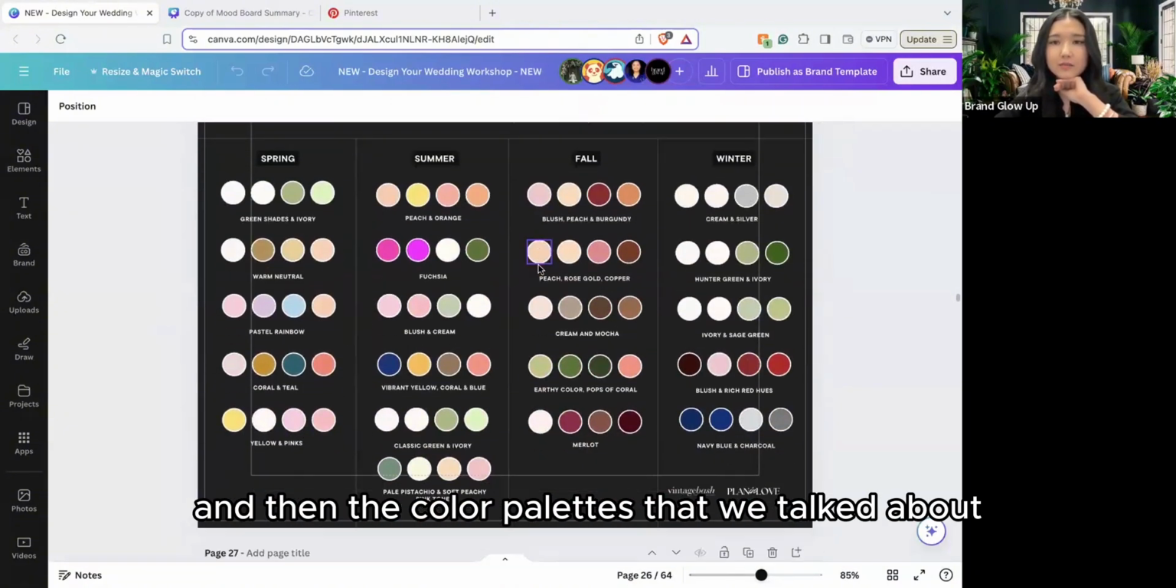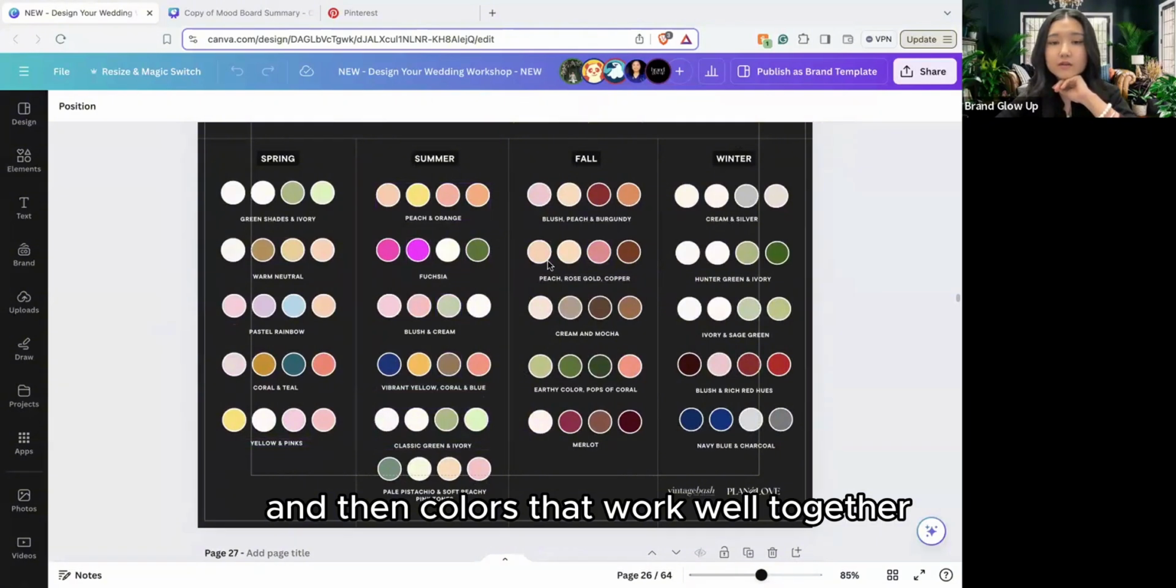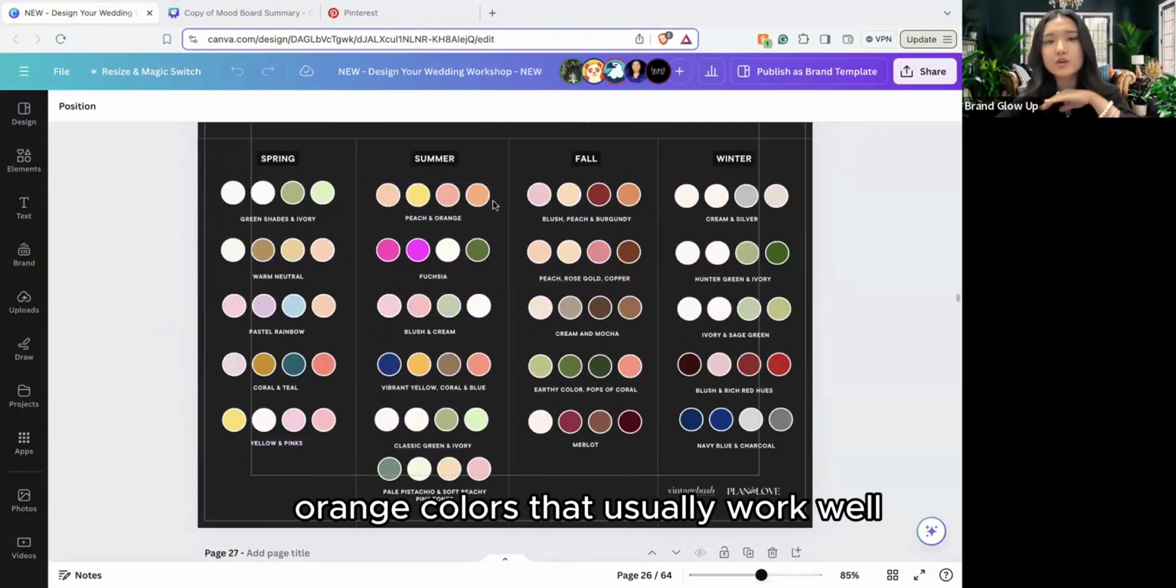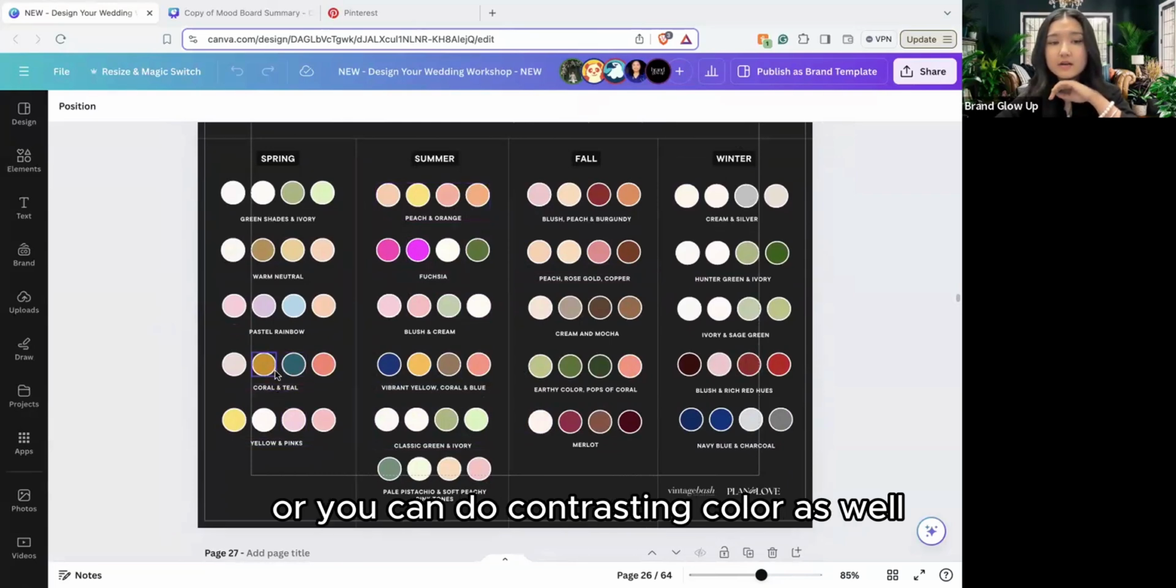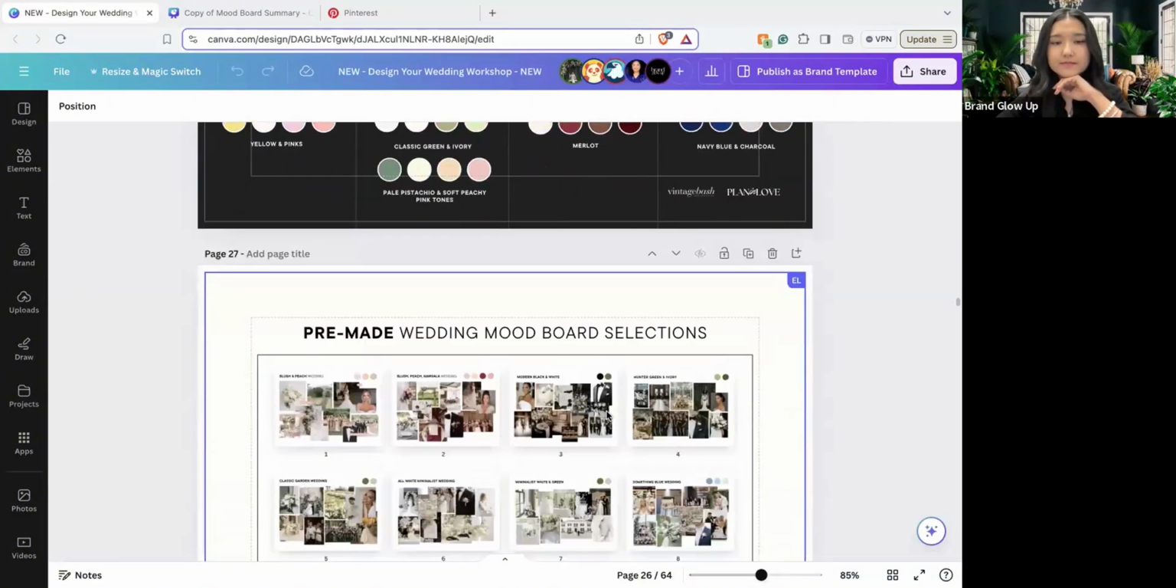And then the color palettes that we talked about earlier as well. So specific colors for specific seasons, and then colors that work well together. So these peach, orange colors usually work well, or you can do contrasting colors as well, the coral and teal, something like this. This is also included in our mood board summary.